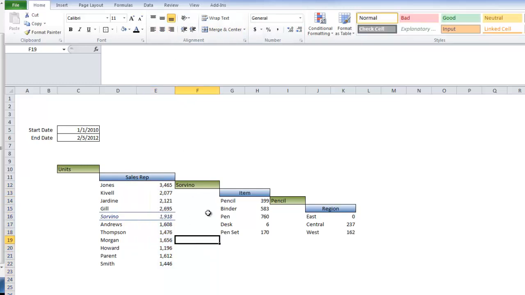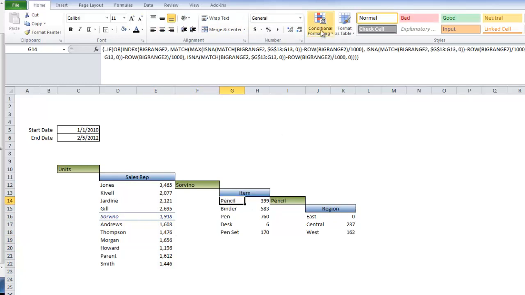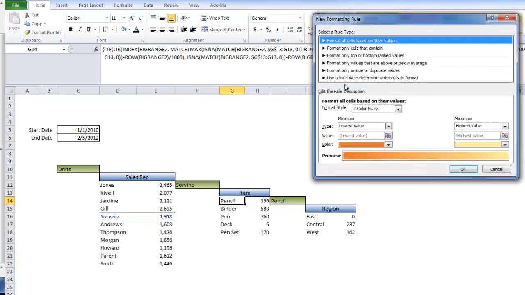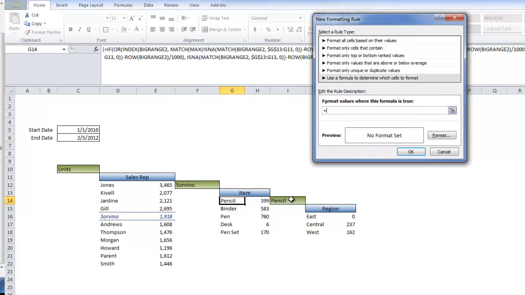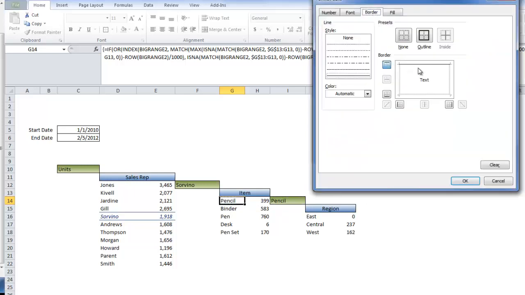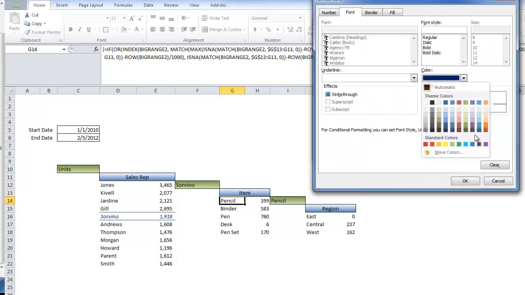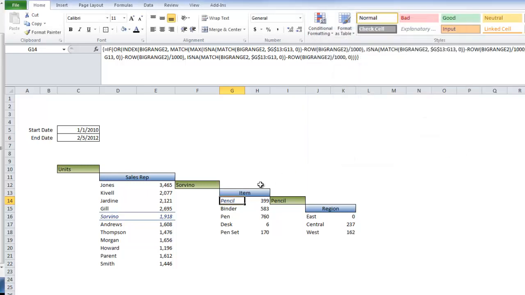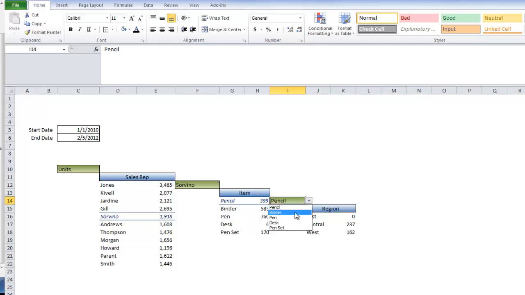Okay, so I'm going to do the exact same thing here. Go New Rule, use a formula, see whether this equals this. Press F4 twice to get that dollar sign on the left side to lock it horizontally. Italic. Okay, and then I'm going to format paint all of that. So if I select pen, you can see that that is formatted as well. Okay, so that's how you create a drill down menu in Excel.